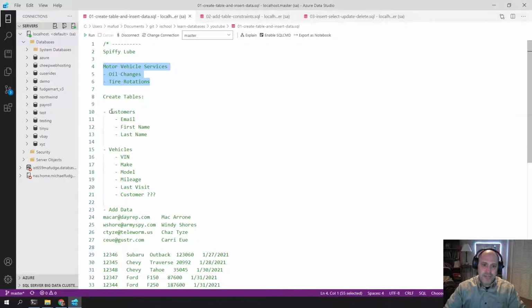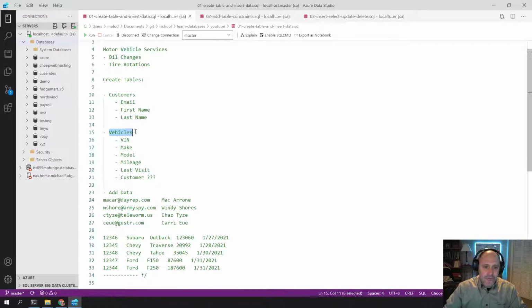So for a customers table, this is a very straw man simple example. For a customers table, I'm going to have an email column. It's going to hold email addresses, and then I'm going to have a first name and last name column. Now, I probably would have more columns, but just for the sake of keeping the demonstration simple, we're going to keep it to that. I'm also going to have another table called vehicles, and that's going to have a series of columns that we'll talk about in a bit.